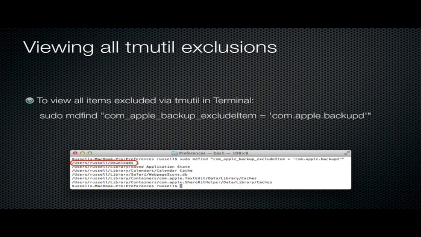If you wish to see all the files that have been excluded using this metadata technique, you can use the following command: sudo mdfind "com_apple_backup_excludeItem = 'com.apple.backupd'".